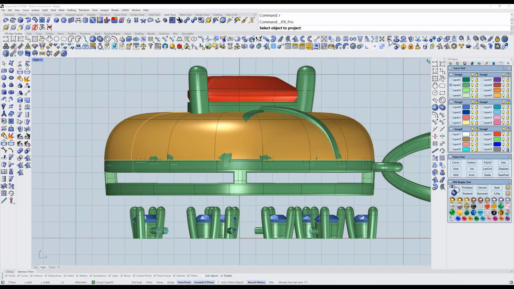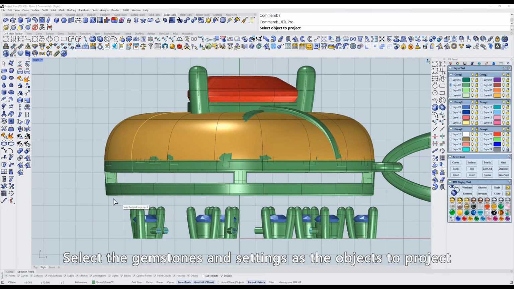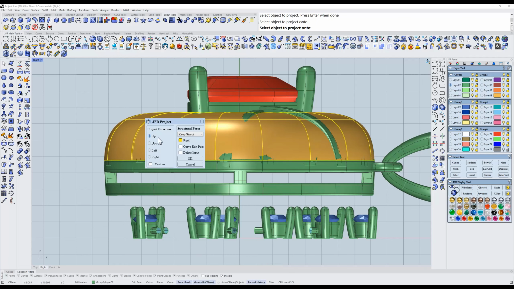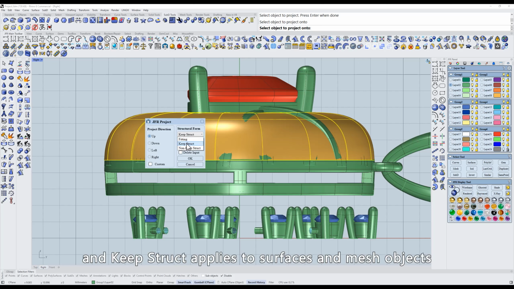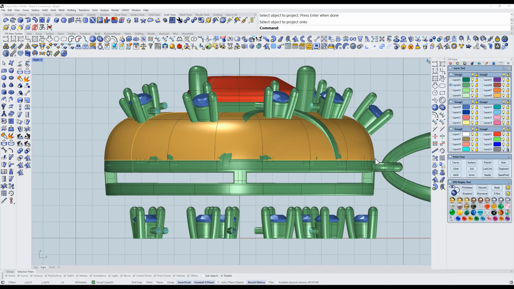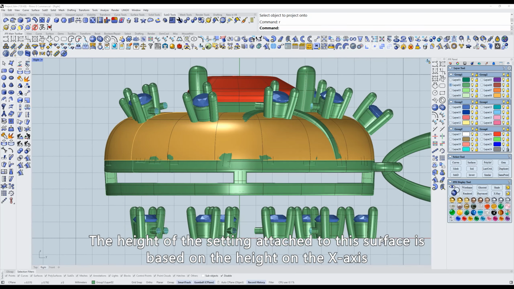Click the icon. Select the gemstones and settings as the objects to project. Click on the target surface. The direction is upward. Then set structural form. Fitting is applicable to curves or control points. And keep struct applies to surfaces and mesh objects. The height of the setting attached to this surface is based on the height on the x-axis.